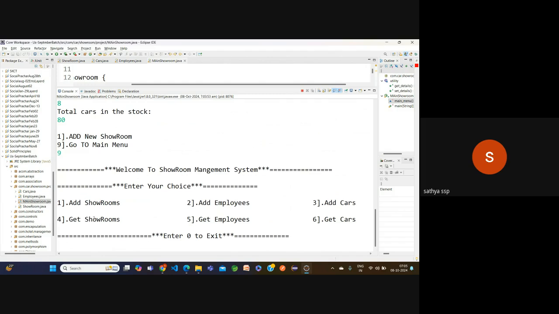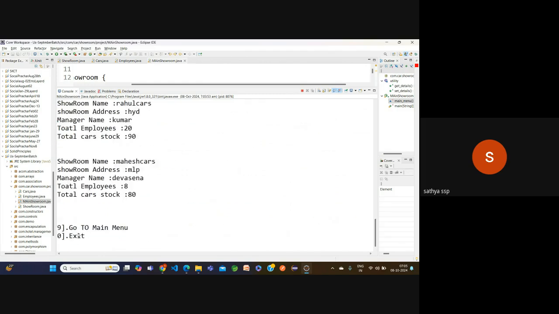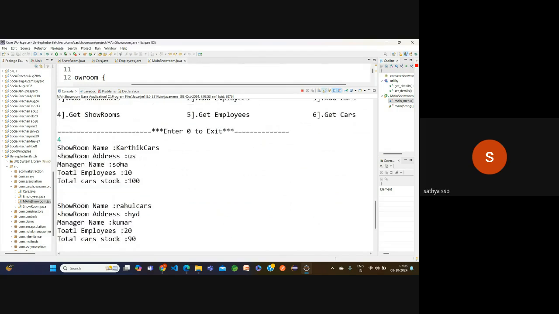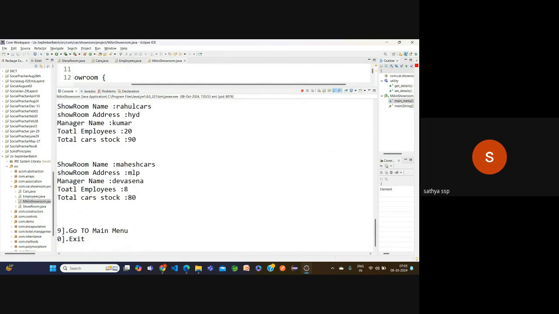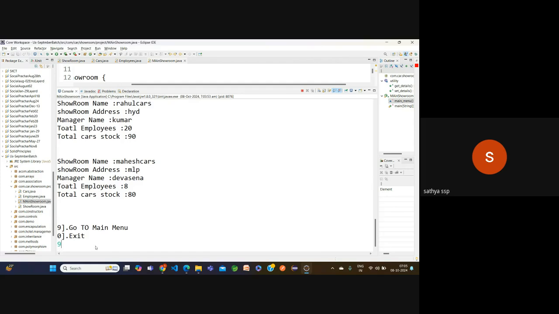Now here I want to get the showroom details. If I enter 4, now we can see all the details about the showroom. Karthik Cars, showroom address US like Soma, 10 employees and 100 cars. Showroom name Rahul Cars, Hyderabad, Kumar, 20, 90, and Mahesh Cars, MLP, 80. Okay. Now again, I want to go to that main menu, 9.